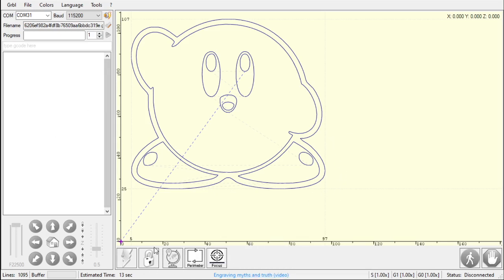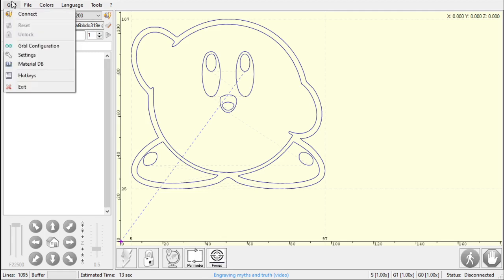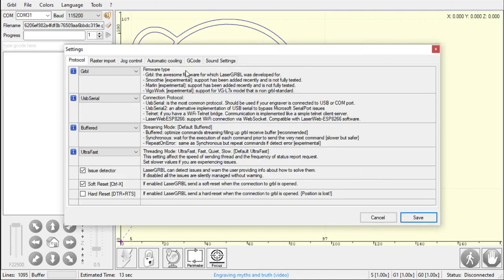And then in LaserGRBL, you can add custom buttons. You can do something like that in LightBurn. It's very similar, but it's already got something like perimeter built into LightBurn by default. And you can add a focus button to LightBurn. Okay, so let's go to GRBL, go to settings.